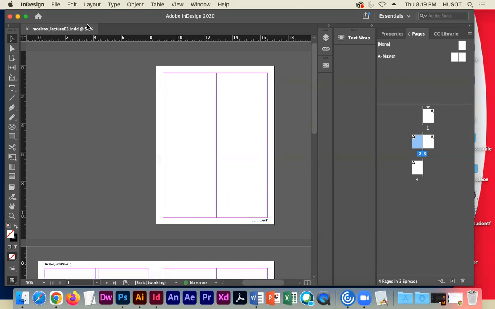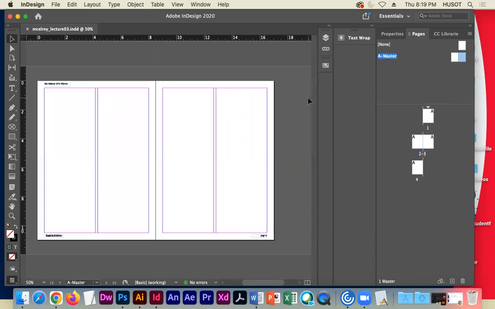With that being said, it does have a basic line segment tool. It does have a basic shape tool. It has some basic pen, pencil, some very basic drawing tools. So we're going to do a couple of shapes just so that you can see that you can create shapes in InDesign. Let's go to the master. So we're going to double click on the master.